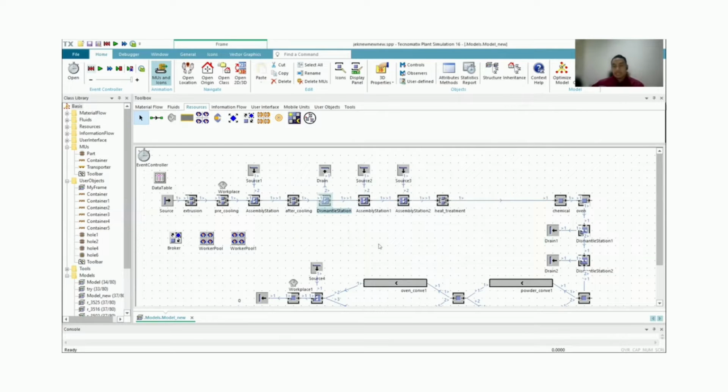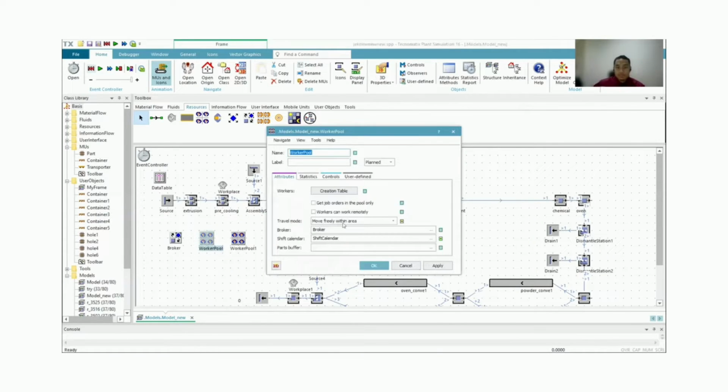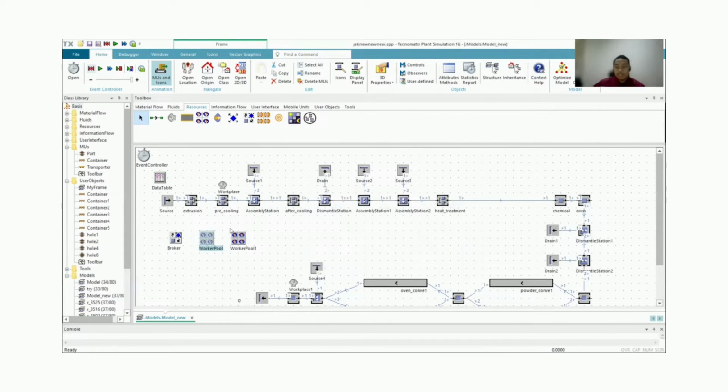The last assumption that we made is that workers do not need a footpath. On the worker pool, we set the travel mode to move freely within the area, so the worker does not need a footpath to go to the workstation.